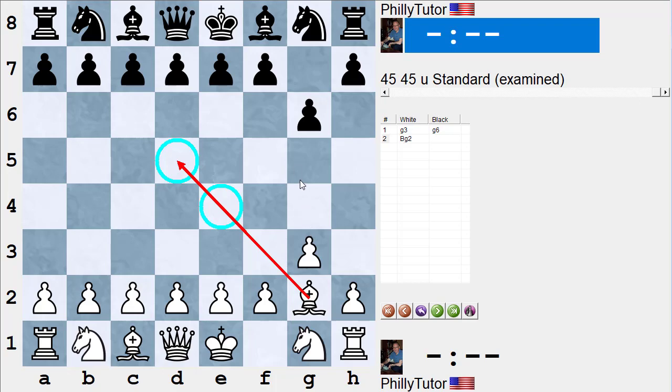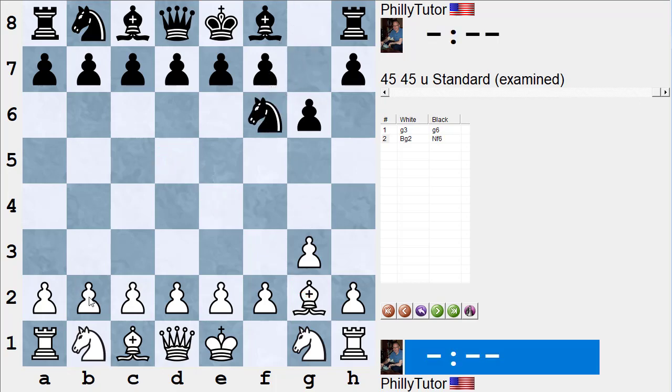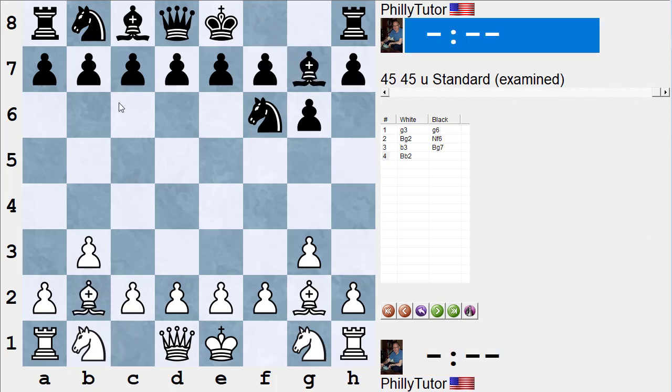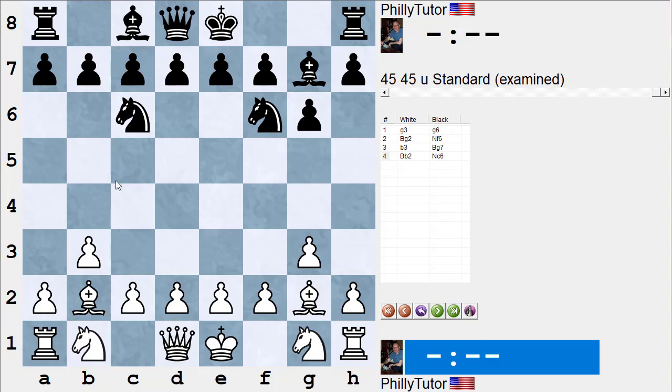So to go super hypermodern here, we could fianchetto both bishops. That's pretty rare. Usually it's one or the other. But I'm just making silly moves here.